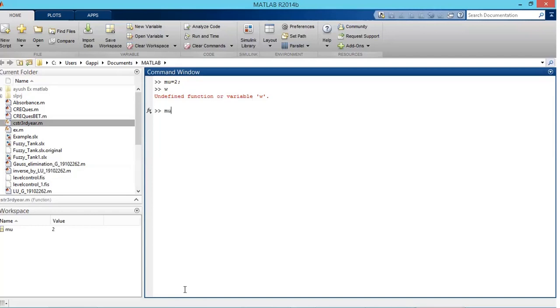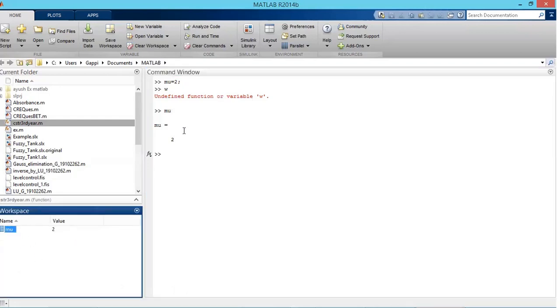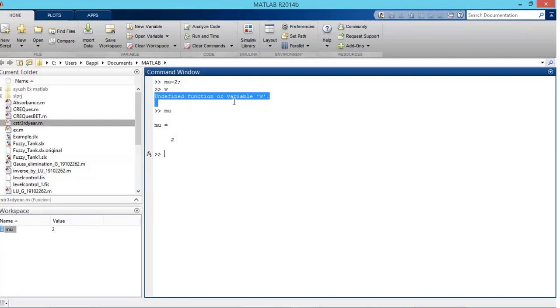I use mu. When I write mu and press enter, it will give me the value 2. That is, there is a variable named mu saved in the workspace. W is not there, so W is an undefined variable. I can use it again.